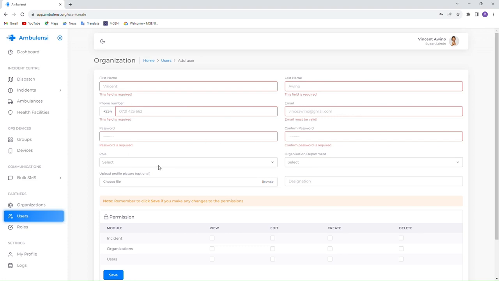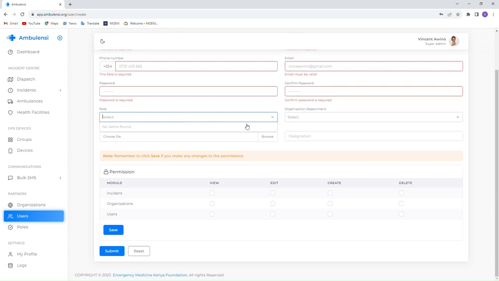You can assign them a role. I'll show you how you can create roles. Assuming you have created departments for your organization, you can assign them a department and include an optional designation and an optional profile picture. Now this, under permissions, is important. You can assign them specific permissions. Permissions allow them to only access certain components of the application. So, for example, if I'm creating someone to only manage incidents, dispatch ambulances, I can choose to give them just permission to view, edit, and create incidents. And that's it, and I save, and that's that.